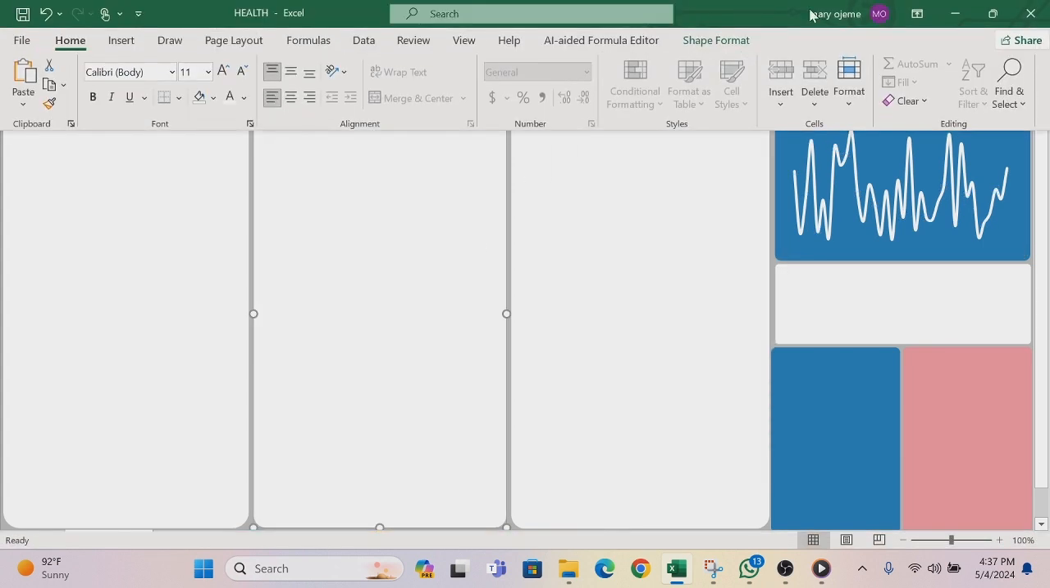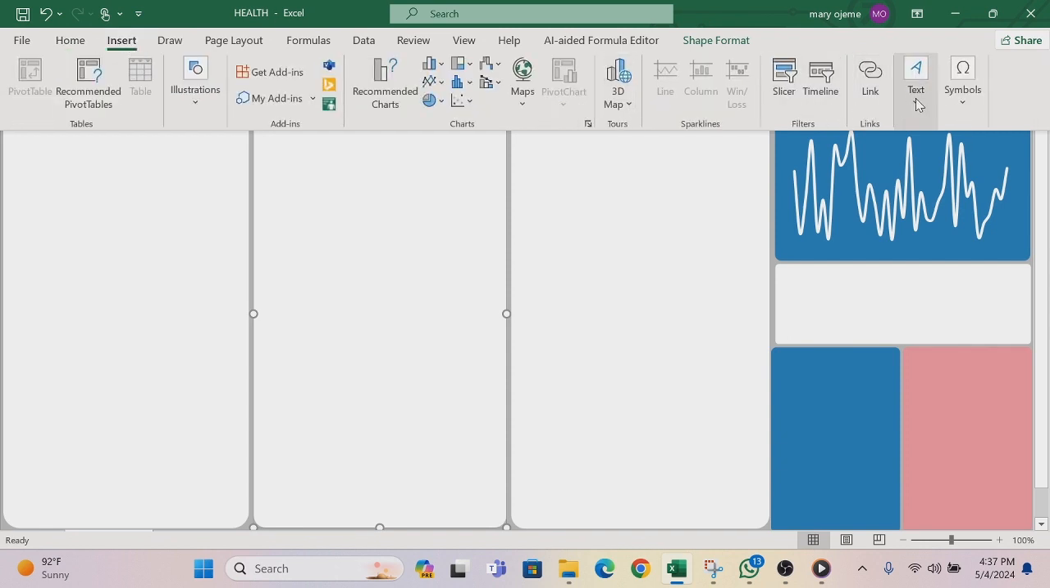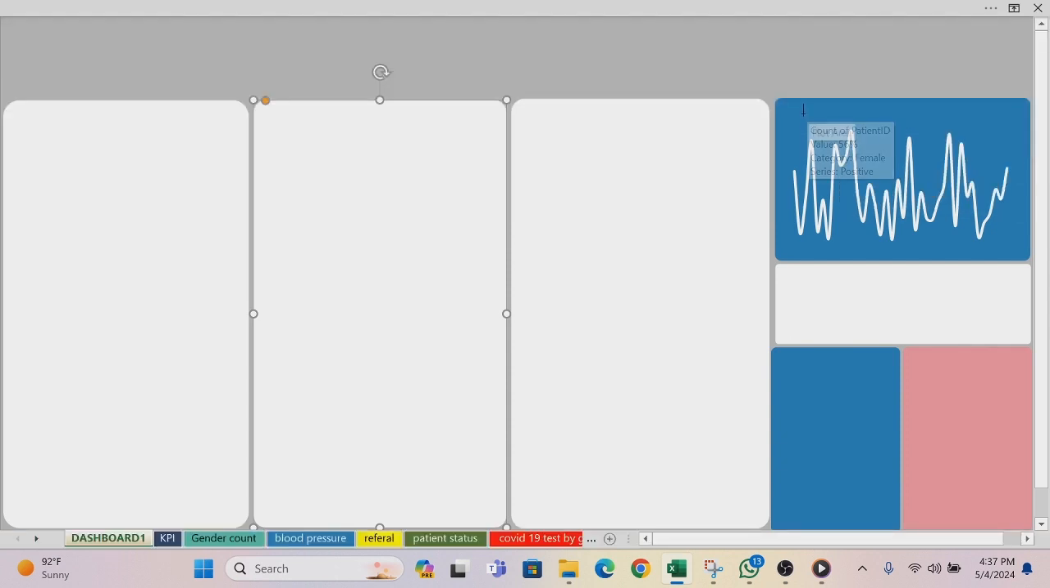So next, let's insert our text box. Click on Insert, Text Box, and writing blood pressure.